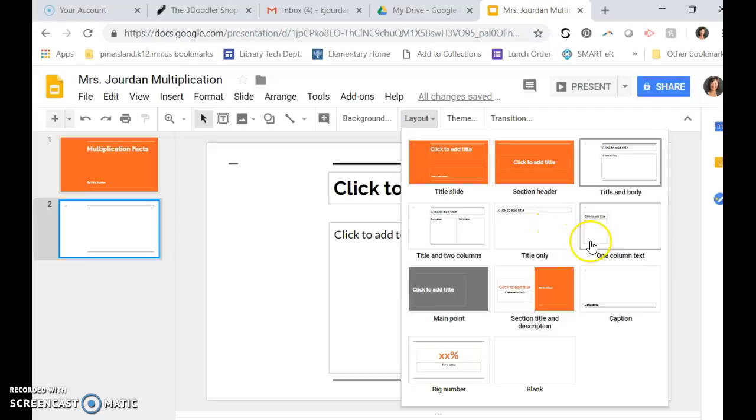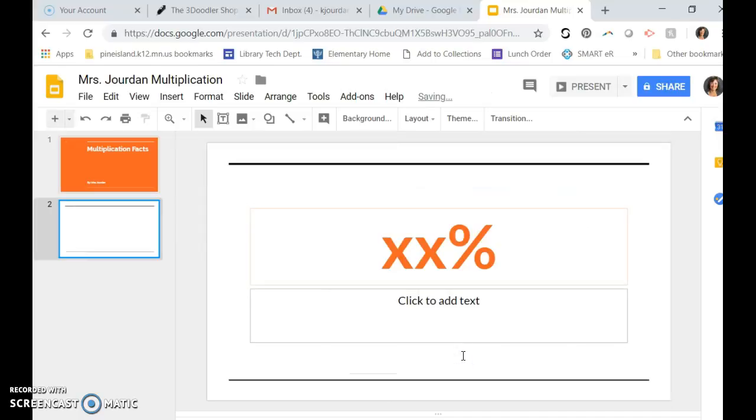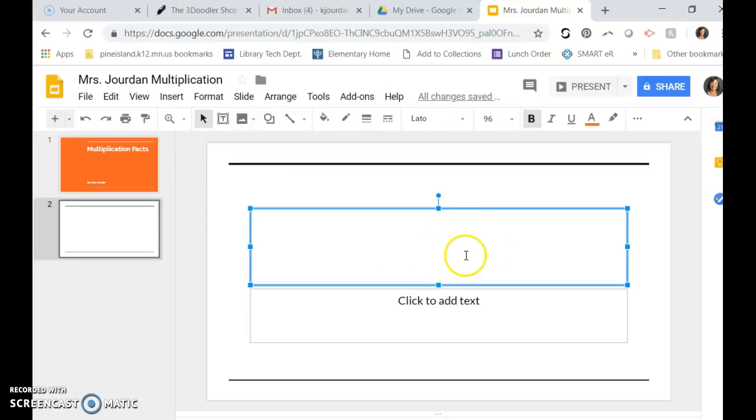Do you want just the title? Do you want to have a caption because you're going to add a picture? Today, I think the best choice for us for multiplication facts is this one that says big number. So I'm going to click on it and you can see it has a large box that already is formatted with a large number. When I click on the box, oops, I accidentally hit my right click button too, sorry about that. It is showing me my nice large cursor and it is formatted.